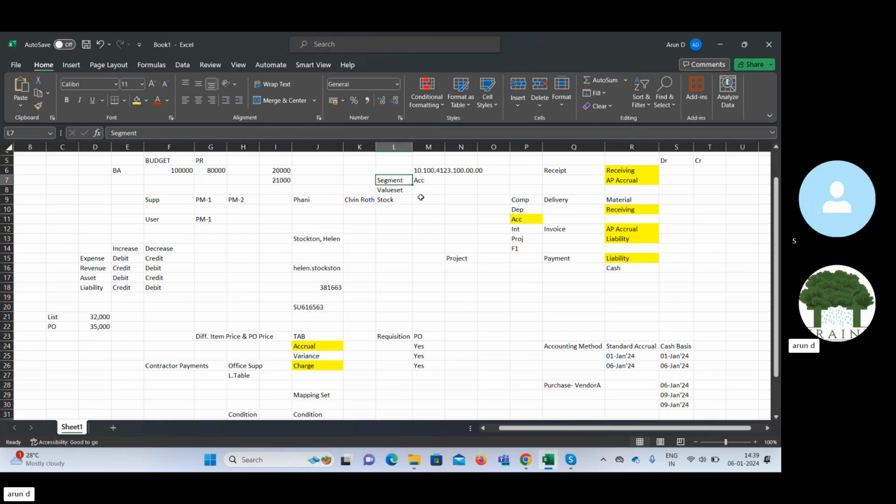Okay, so the other segments will remain the same. Meaning whatever I have created or entered in the requisition screen, that's the one I wanted to populate. But if I'm creating this purchase order automatically, I wanted to basically pick my account value.